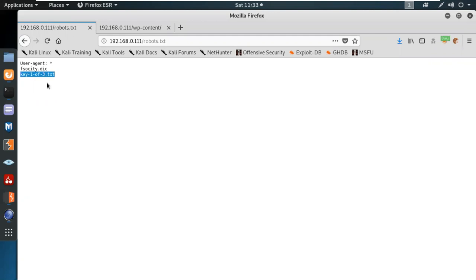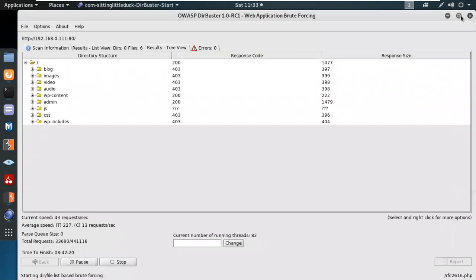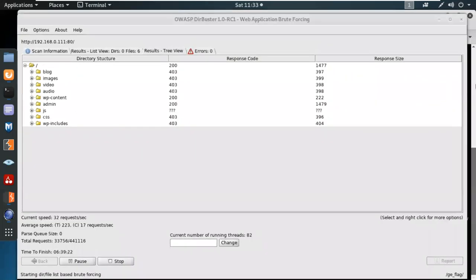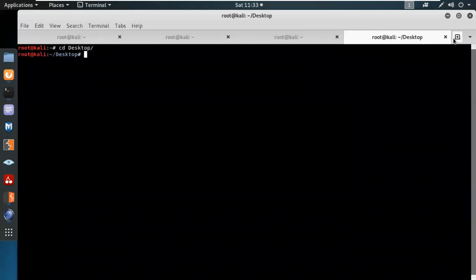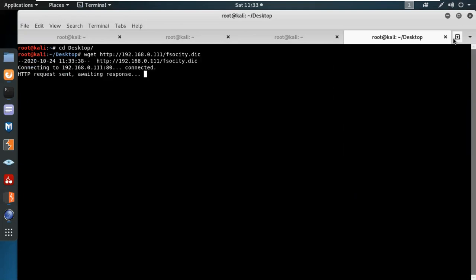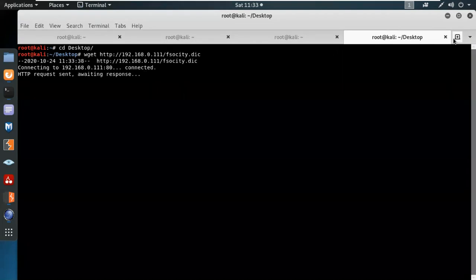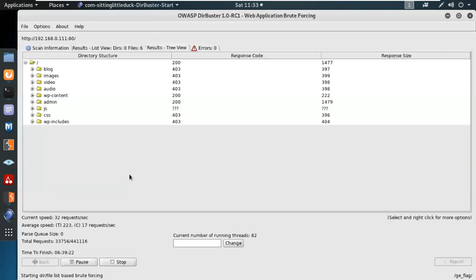So let's have a look over here one by one. What are these files actually? So let's try. Let's copy this one over here. Okay, let's do cd Desktop. Let's use the wget command with the HTTP target URL and the file path. Response waiting, connecting. Why? Because Dirbuster is basically working over there.